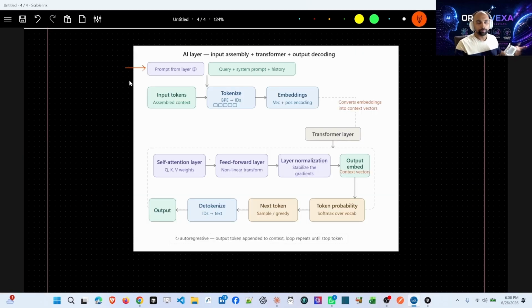We have the combined prompt, which is coming from layer 3. That is the combination of the user query, system prompt, and the chat history. These are the input tokens or input data. That input will be converted into tokens. That is how we are using byte pair encoding to convert the text into token IDs. Then those tokens will be embedded. Embedded means we have the vector plus positional encoding to create the final embeddings.